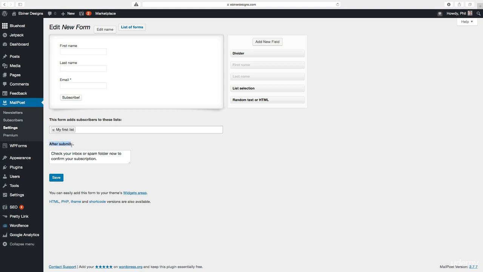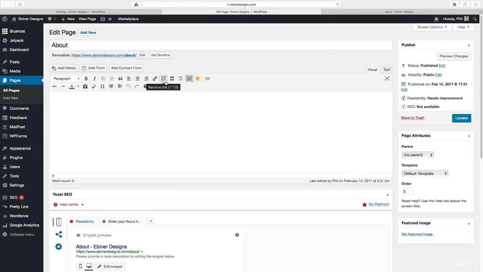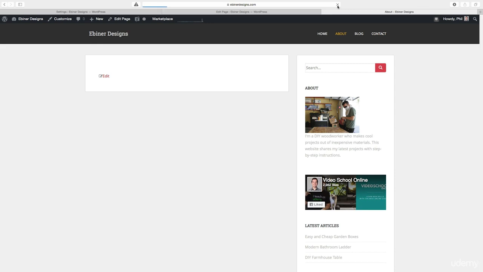And then this little after submit option is a little pop-up that appears after they've submitted their information on this form. So say you've gone through this, click save. And then to add it to any of your pages, just click this shortcode button down here, copy and paste this shortcode. I'm gonna test it out on my about page. So just paste it into any page, click update, and then refresh that page.